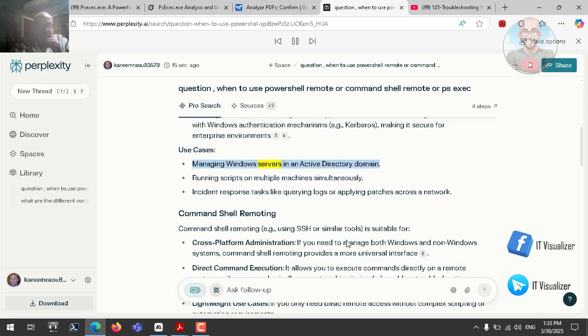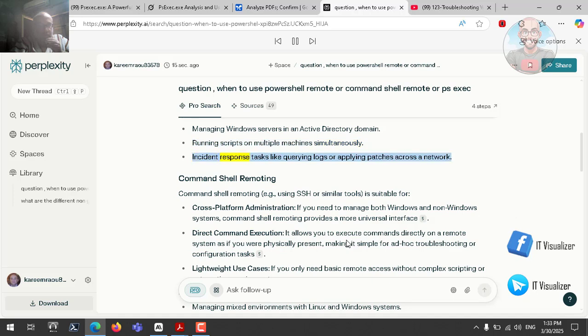Managing Windows servers in an Active Directory domain. Running scripts on multiple machines simultaneously. Incident response tasks like querying logs or applying patches across a network.